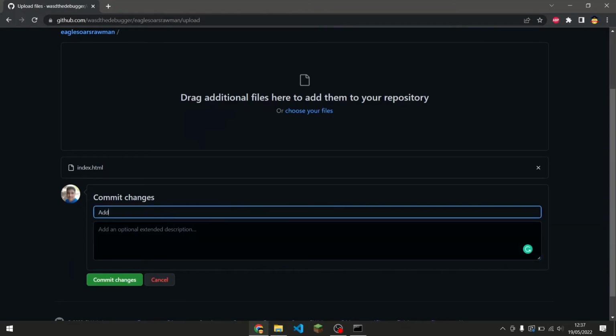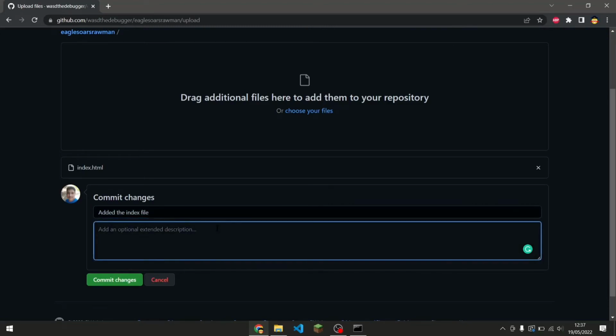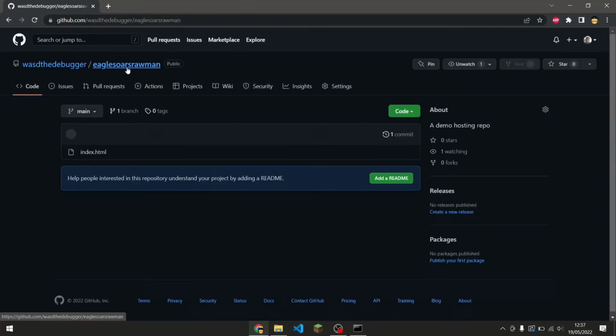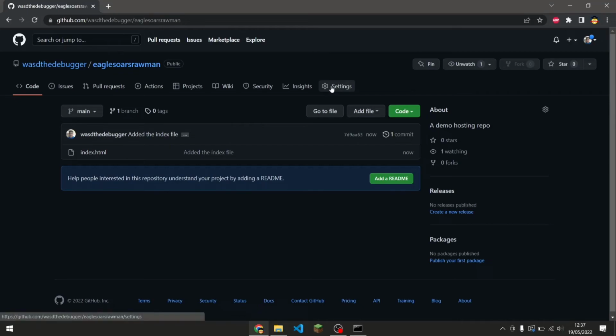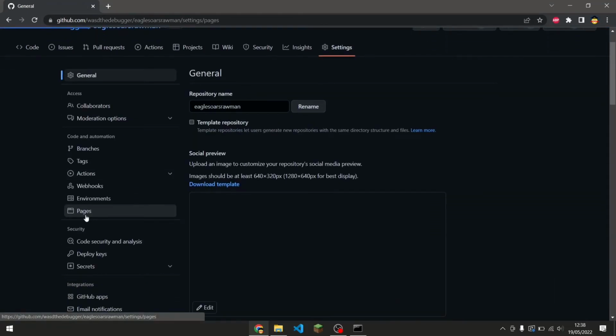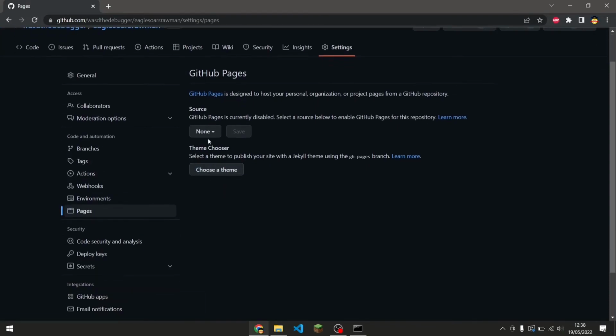I'm just going to write "added the index file", and in the comments something like "for the video". Then I click commit changes, and it commits the changes to the repository. After committing to the repository, you go to settings, then Pages, and under Source you choose the main branch and click save.